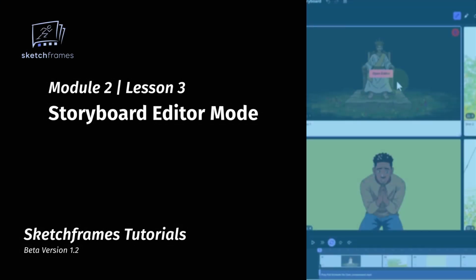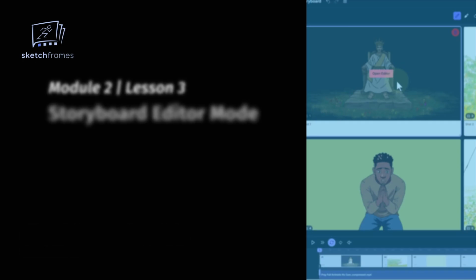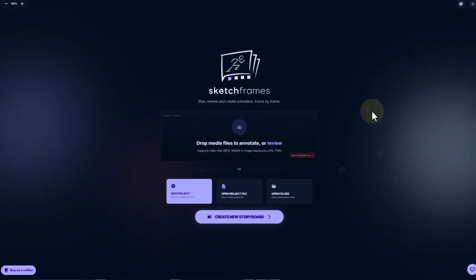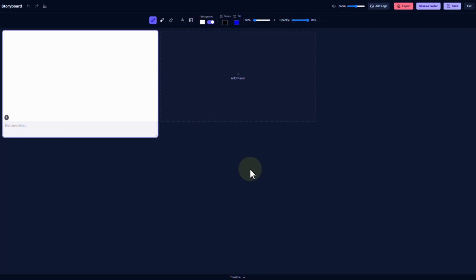In the last class, I showed you how to create animation with a single project. Today, I'm going to explain the Storyboard editor mode and how you can create your animation from Storyboard. So here in Sketchframes, I'm going to click Create New Storyboard. Like you can see, we have the interface. This is where you create your storyboard.